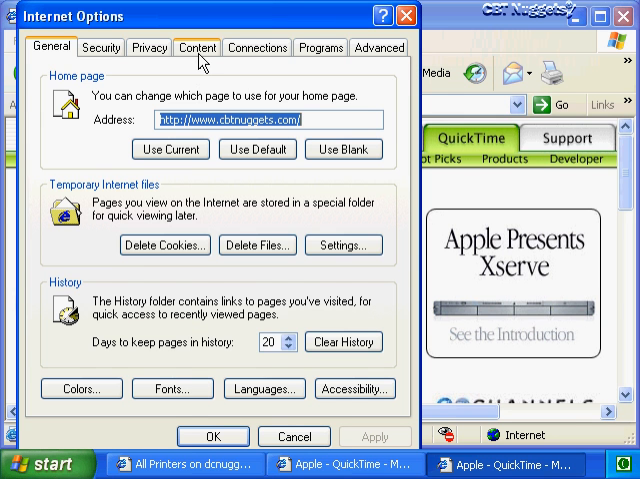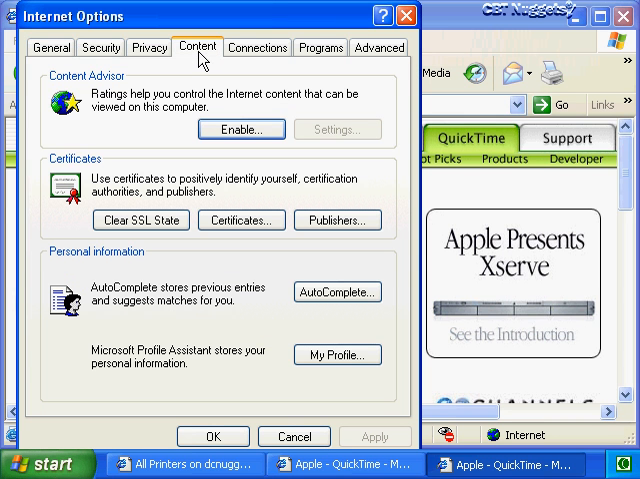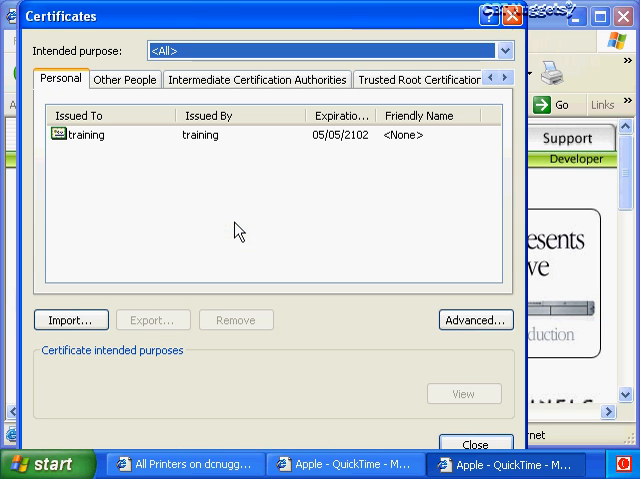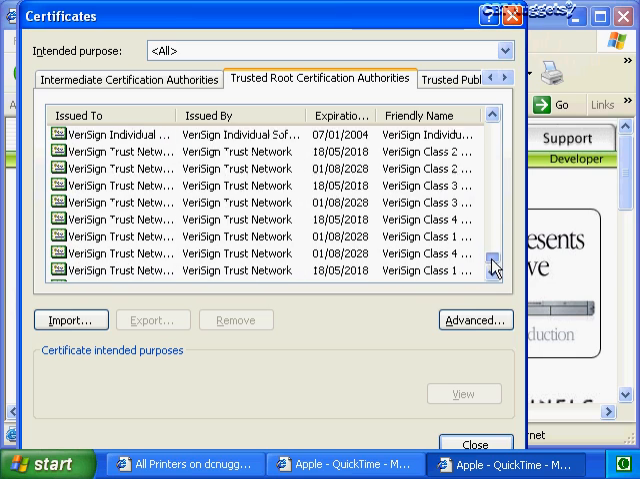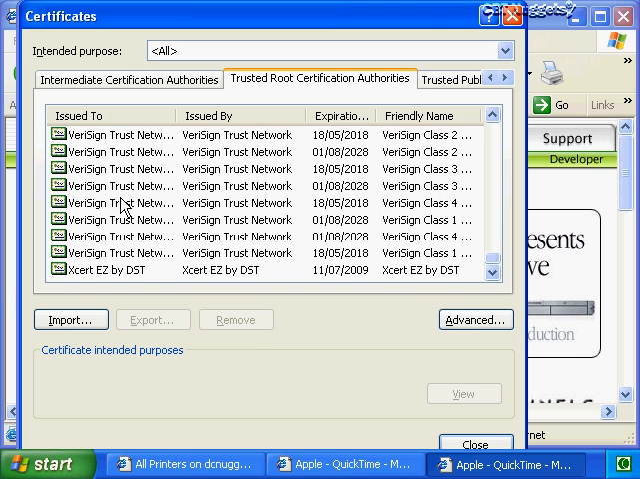Options, click on the Content tab. From here, click on Certificates, and then from here we're going to select Trusted Root Certification Authorities. So if we scroll down toward the bottom here, we should see several entries for VeriSign, and indeed we do. So what we see before us is a list of certificates that Internet Explorer uses to verify the source of signed files that we download.